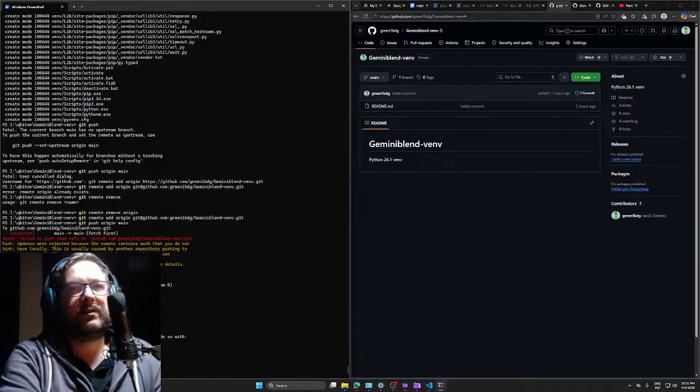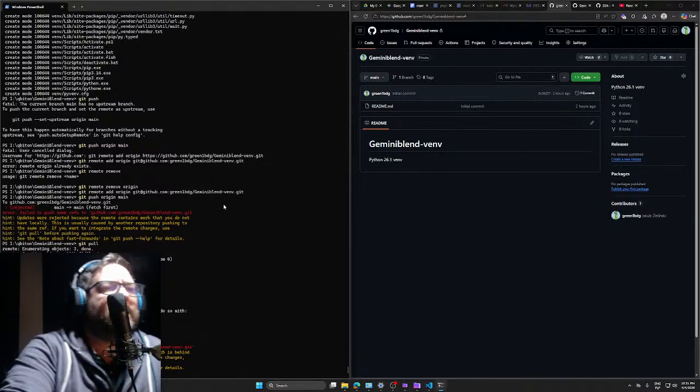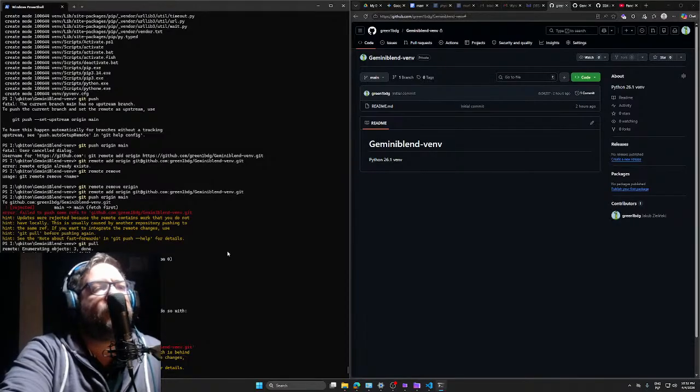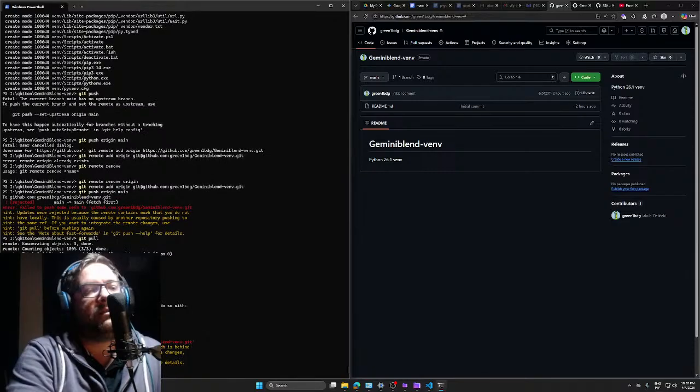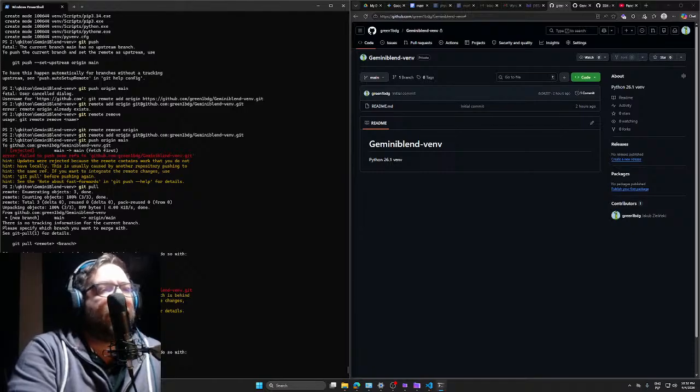Git push origin main. Oh, still have to do it? Tried to push somewhere else. This was rejected because the tip of your current branch is behind its remote counterpart. If you want to integrate remote changes, git pull. Okay. I'm not a master of Git, clearly. Just tracking information for the current branch.